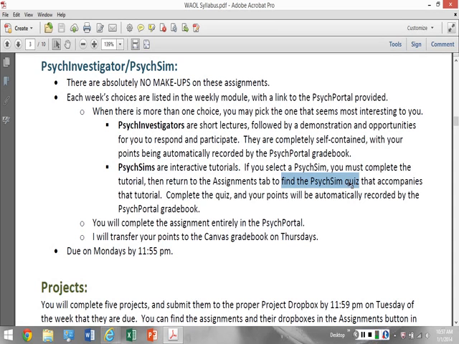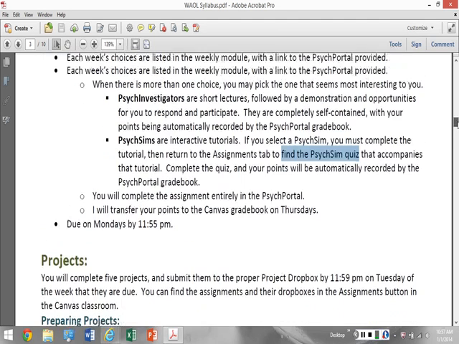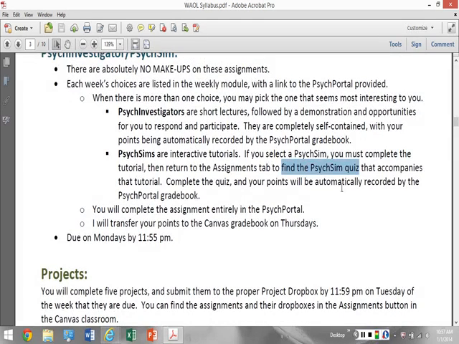So if you pick Psych Sim descriptive statistics, which I don't think is one I made available to you, but let's just say you pick the Psych Sim tutorial descriptive statistics. Once you've completed it, then you have to open up in the assignment center the Psych Sim quiz descriptive statistics and complete the task. And then that gets automatically recorded. So the Psych Sim has like a 2-step process.